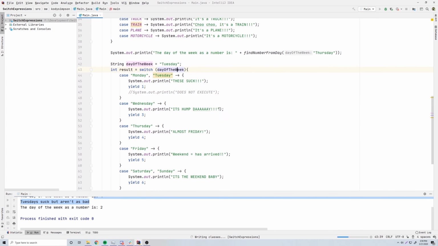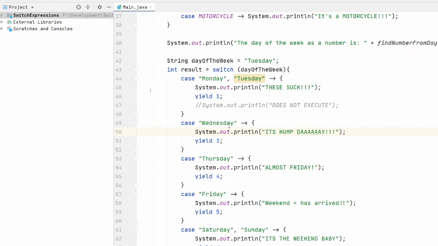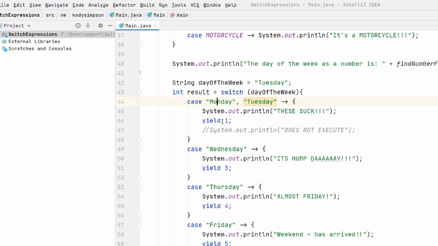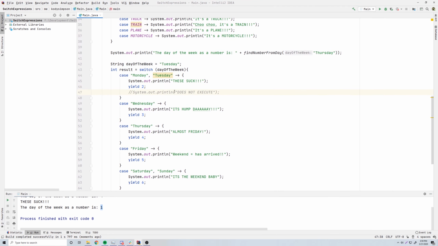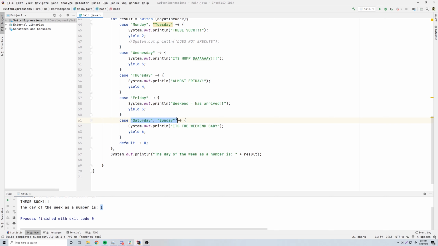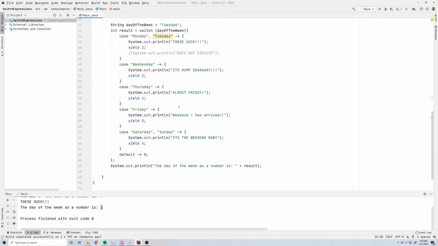So now let's run this and see if it prints out Tuesday still. And yeah, it says these suck, and then it says the day of the week as a number is 1, and it's saying 1 instead of 2, of course, just because we're yielding 1. We could change this to 2. I mean, there's no problem with that. So that's pretty cool. So that's how you group different cases together in case you want to do that to make it more concise. And yeah, that's pretty much actually it for switch expressions, all I wanted to show you.